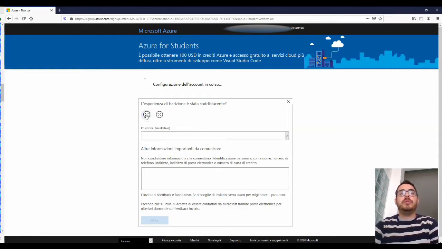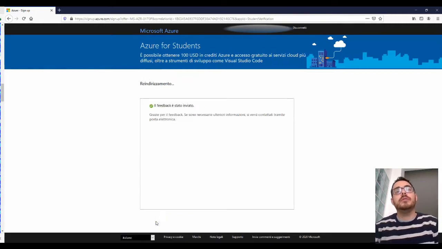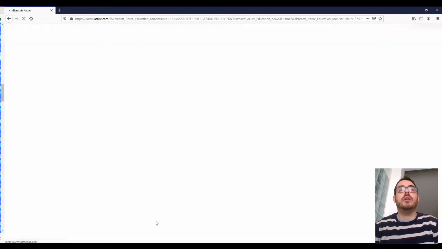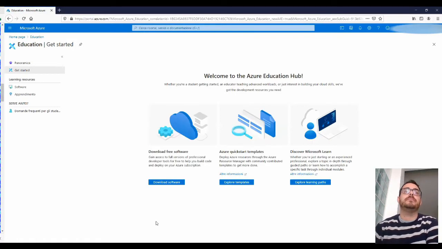We have finished with the registration. If you are happy, you can select the smile. And now you are enrolled in the Azure for Students Microsoft plan.